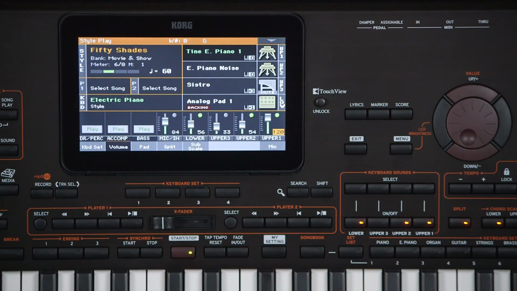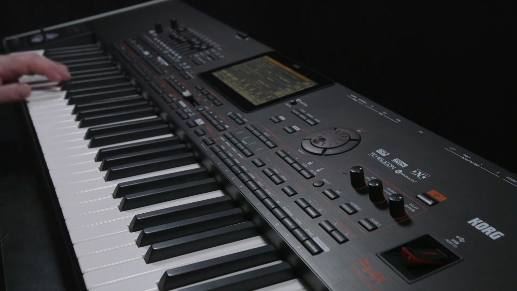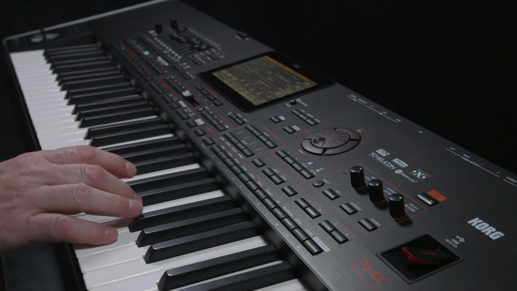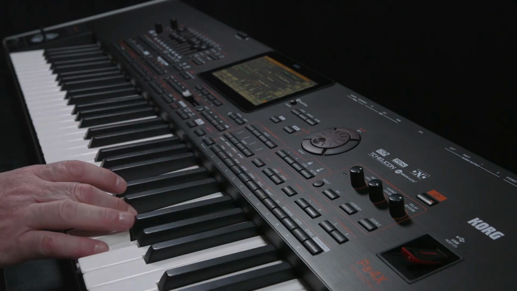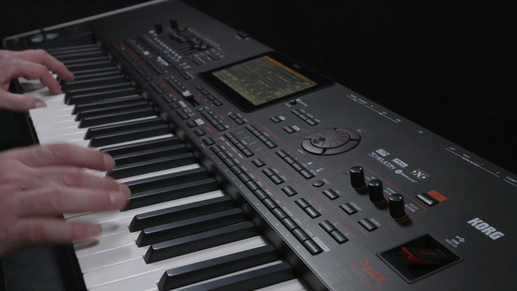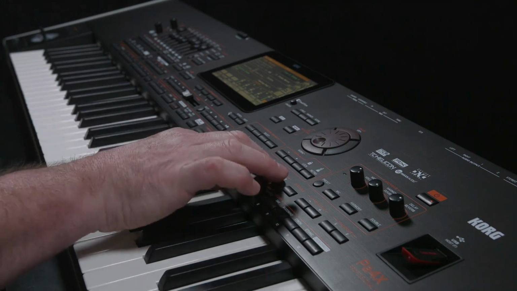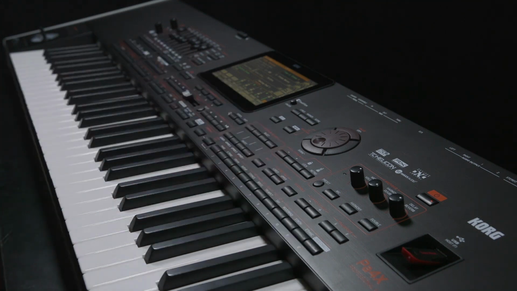Almost all of the factory keyboard sets are set to lower chord scanning, triggering the chords below the split point. You may want to select upper chord scanning, so the chords are triggered above the split point. You can also choose to turn lower and upper on and trigger the chords using full chord scanning, triggering the chords anywhere on the keyboard.